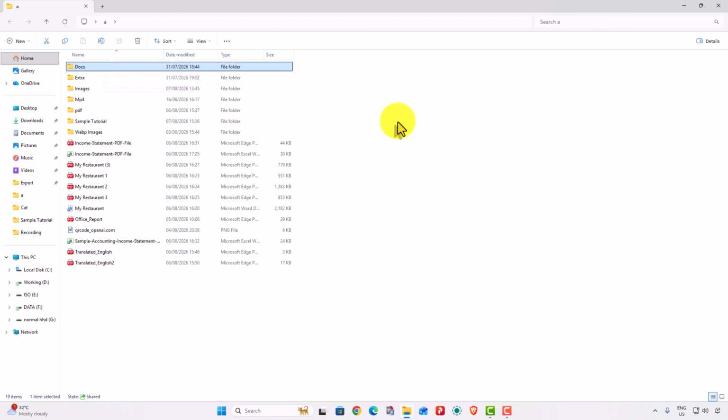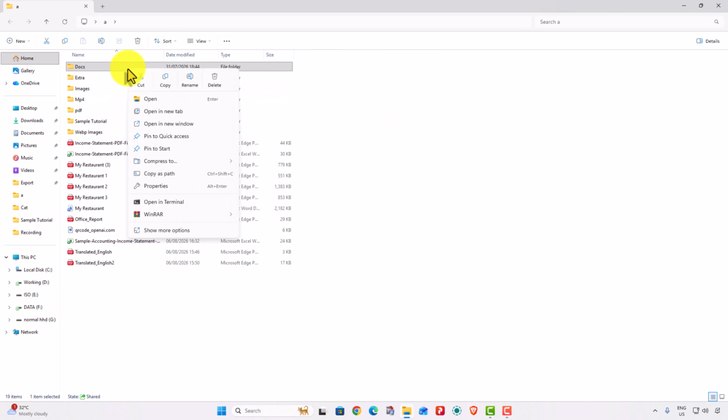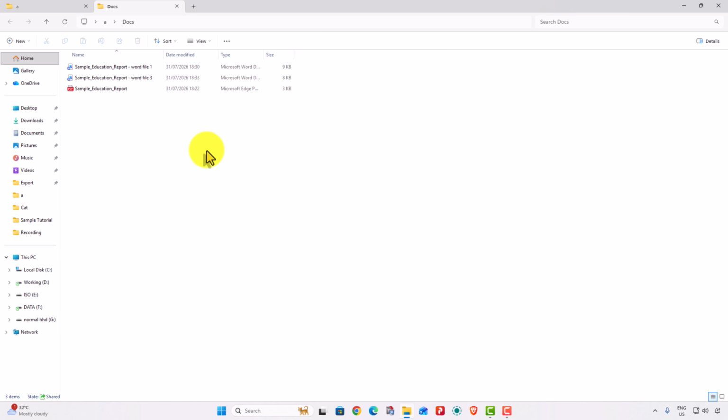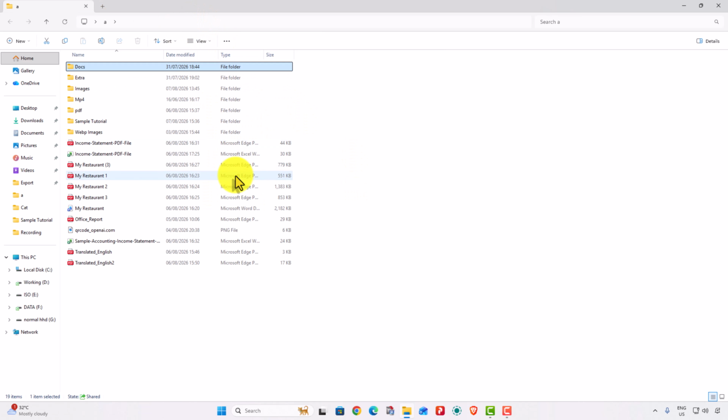So what you will do, first method, you can simply right click on it and here you will see open in a new tab. When I click on it, then automatically this docs folder is opened in a new tab. This is the first method. Now I'm going to share with you the second method.